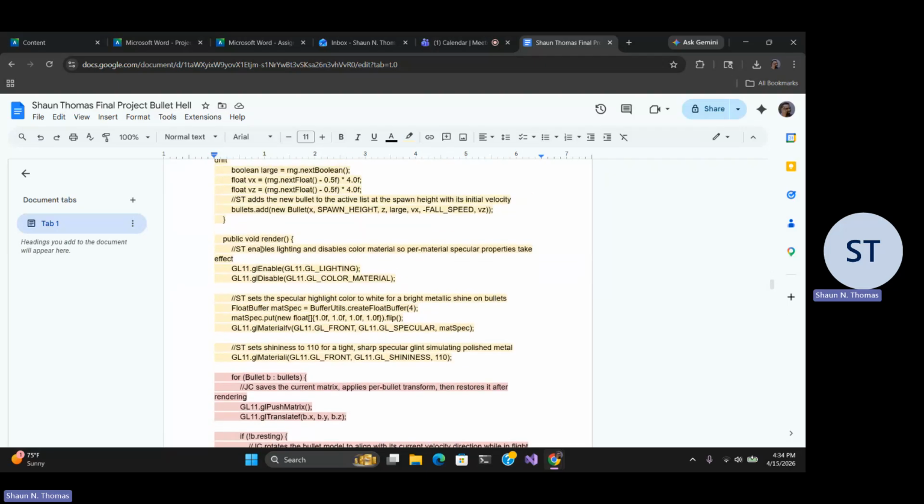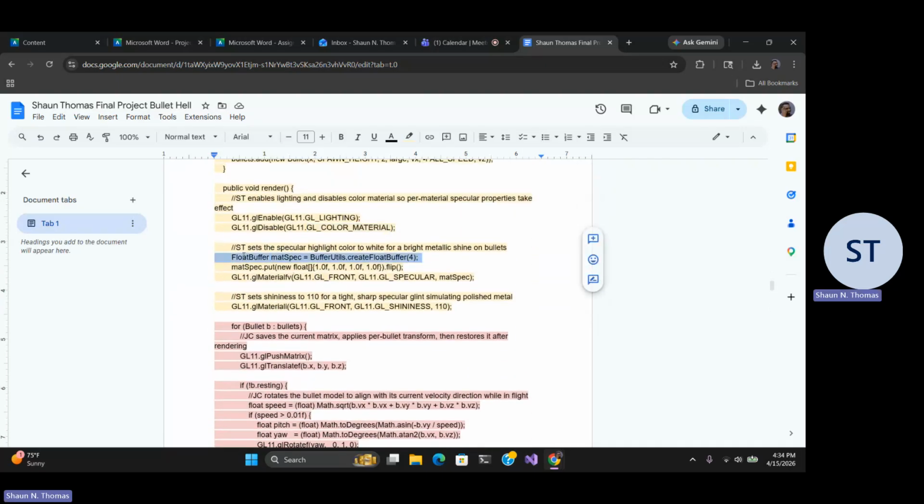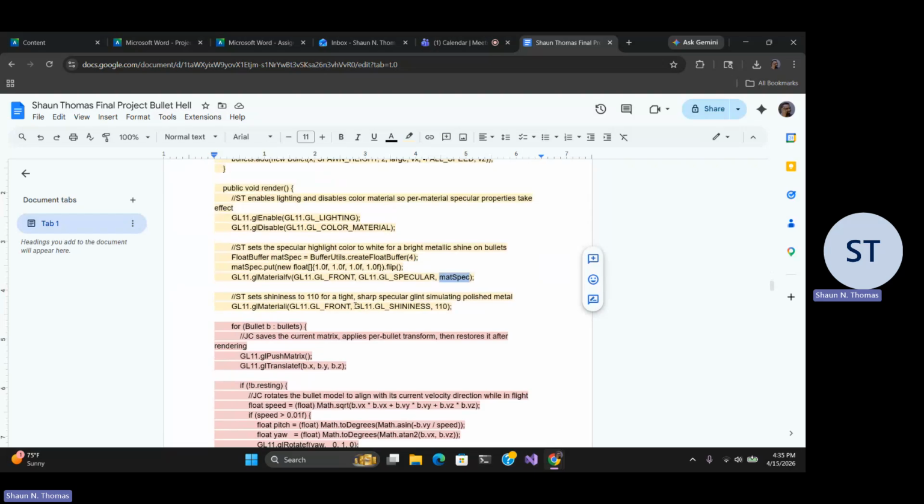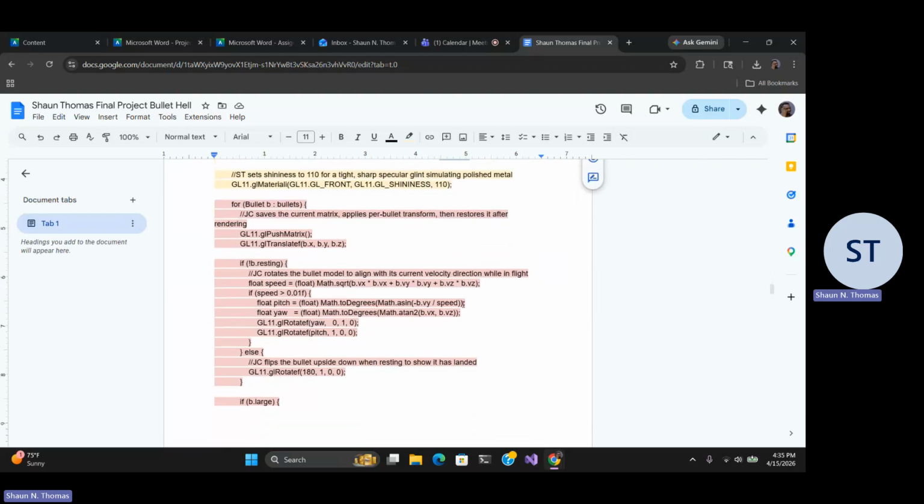And then here's our render function. So we enable the lighting that we need and the material. I believe we're using the same one as before. And then we create our buffers, and then we add in the same color that we were using earlier for the white shine on the bullets. And then we're using this material, which is created from the buffer. So the buffer is created here, and we put the material in there, and then we push it into here. And then we set the shininess that we want, so it looks like the metal is polished and looks nice.